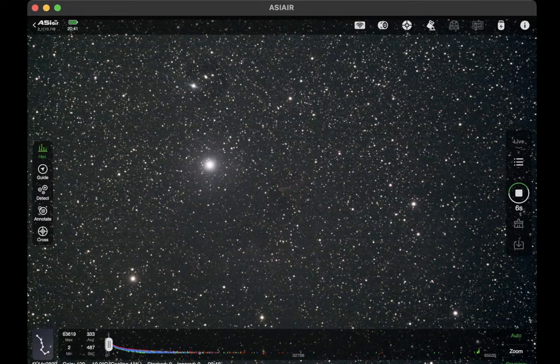So let's see how Pac-Man starts to stack. NGC 281, I think. There we go. Start to see some of that already build out.